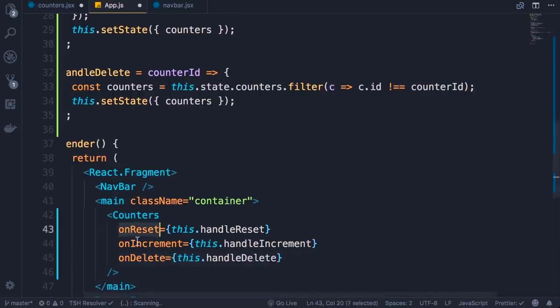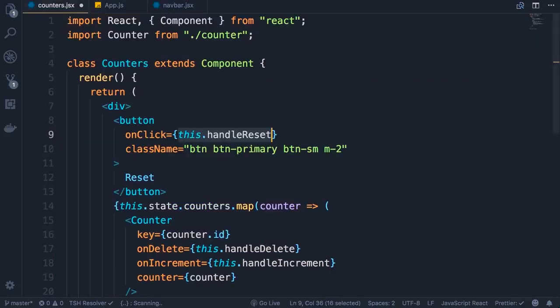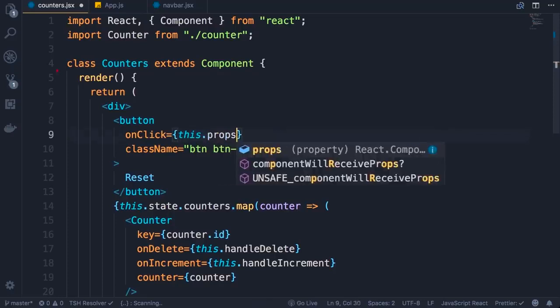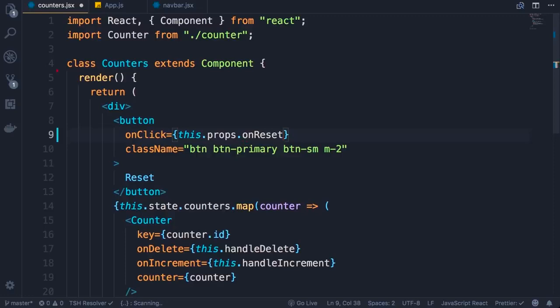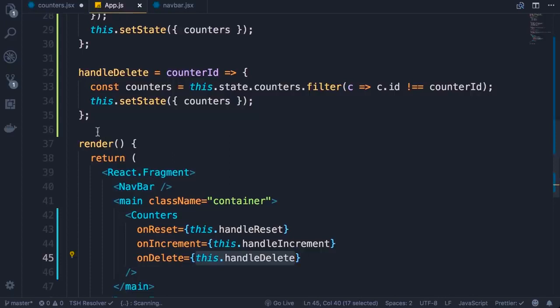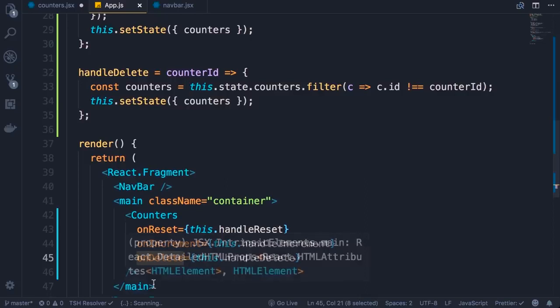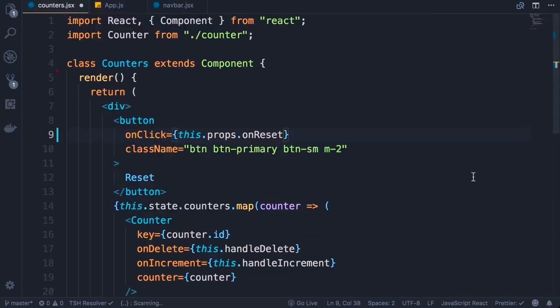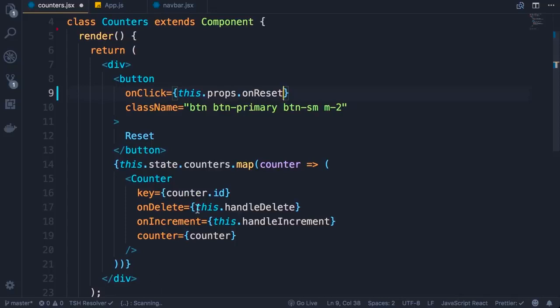So these are the three events that are raised by this component, and here are the corresponding handlers that belong to the app component. Now let's go back to counters component. So we should change this expression to this.props.onReset, because that's the name of the property that we set on the props object. So one more time, here in app component, these are the properties of the props object, right? Now, one more time, back in counters component, we should also update the reference to handleDelete and handleIncrement.